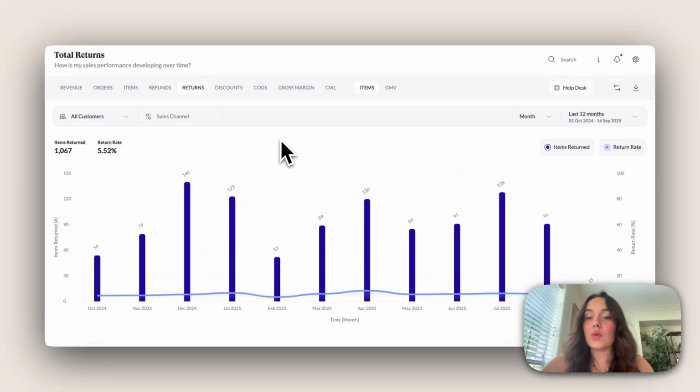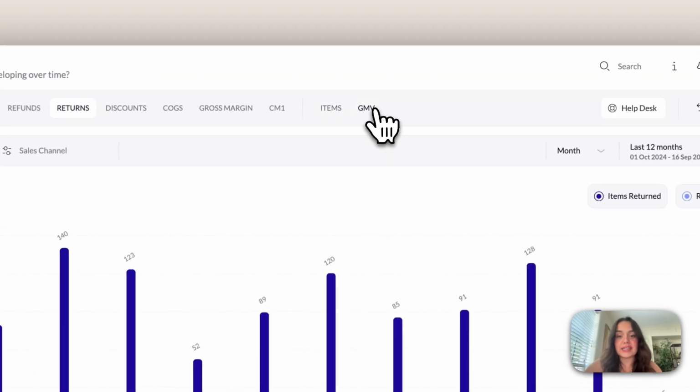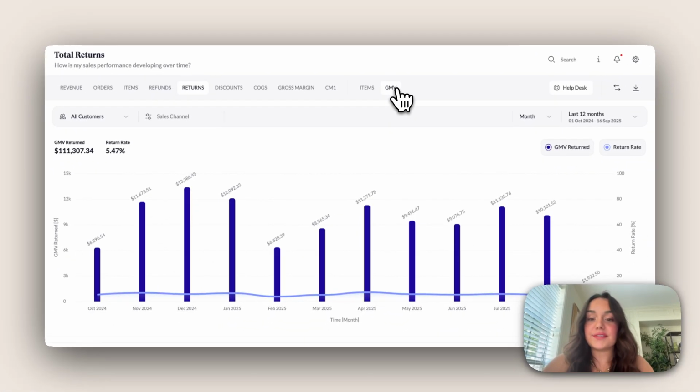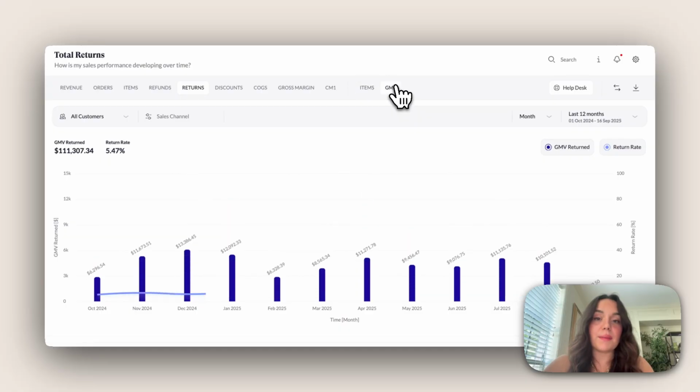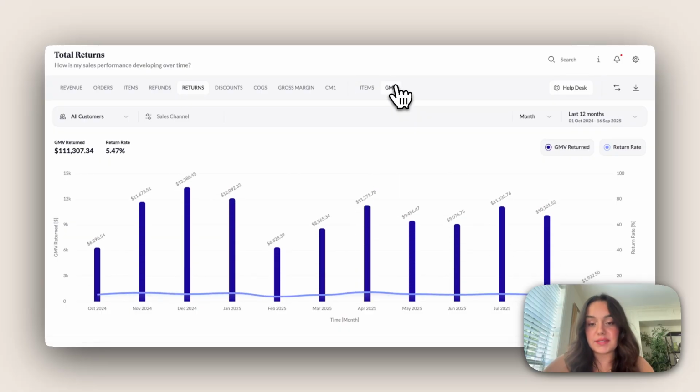Within returns, we are, of course, tracking your items that are returned over time, but we can also take a look at GMV, which is your gross merchandise value. GMV is different from refunds as it's considering the full amount paid by the customer, regardless of the actual amount that was refunded and processed back to the customer. The reason why we differentiate between these two metrics within returns is because there could absolutely be one month or a period of time where we have a low amount of items returned, but when taking a look at the GMV, it could be much more substantial in this view here.